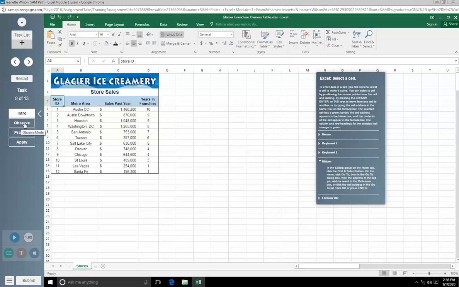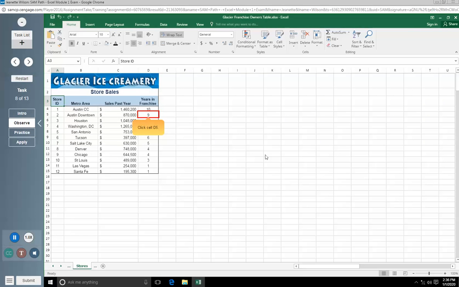The second mode is going to be an observe mode. It's a video, and I'm going to watch the task being completed. Click cell D5. And I'm going to turn this down because it's really loud. But you can see it's going to speak to me. It's also going to have this pop-up bubble that will show me what I need to do. And I can watch the task being completed.